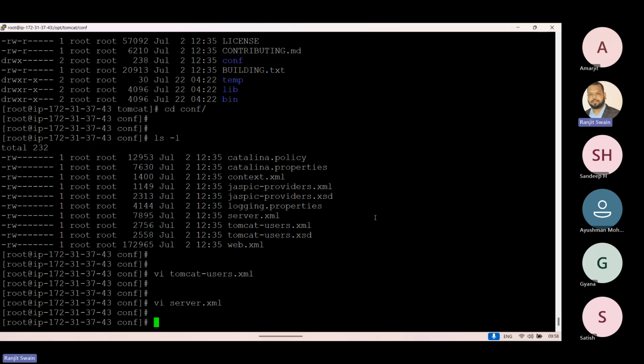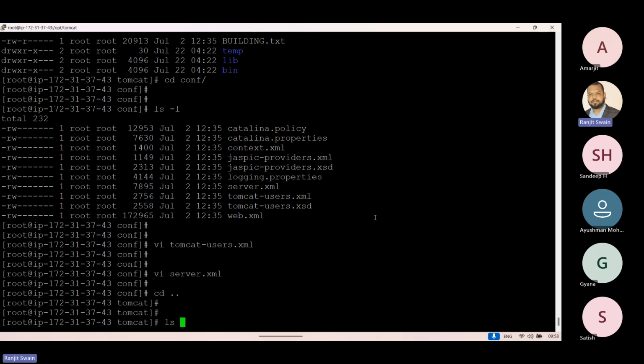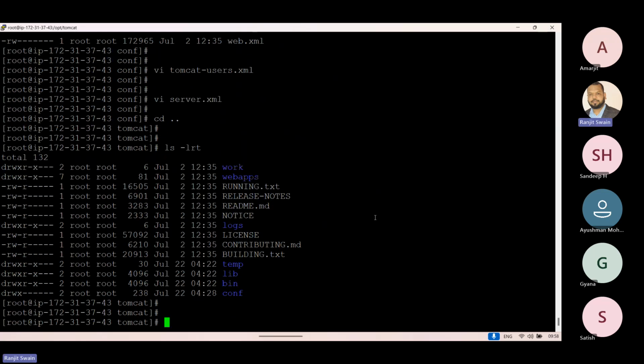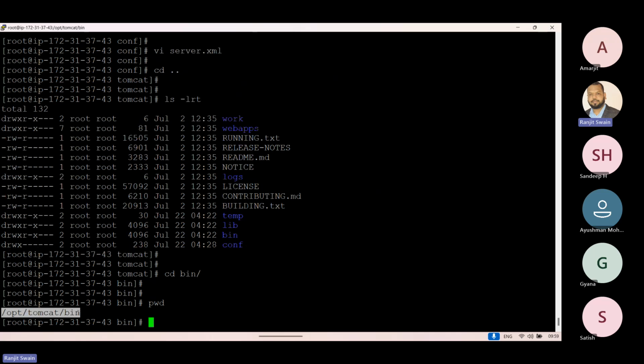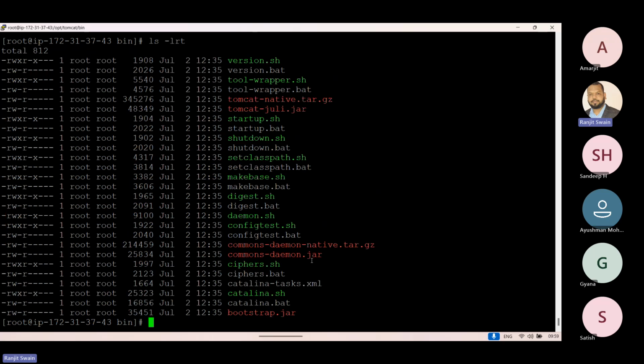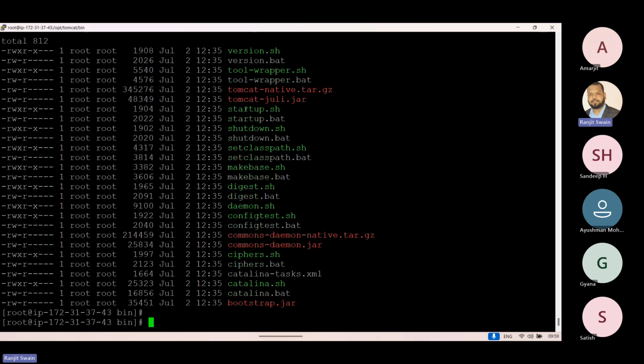Now we have downloaded the Tomcat server and made all kinds of changes here, right? Now I need to start the Tomcat server. To start the Tomcat server, you should know how to do that. You have to go to the bin directory. Under the Tomcat bin directory, there are a few scripts available, a few shell scripts and a few batch scripts, as this can be run in both environments, Windows as well as Linux.